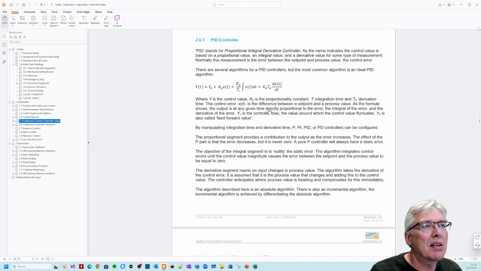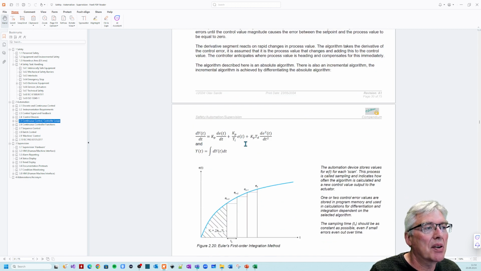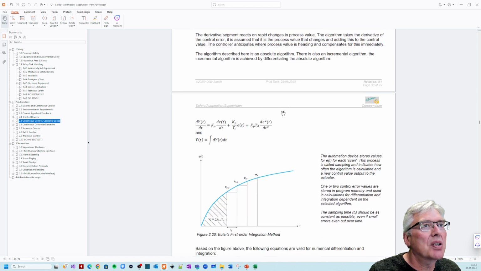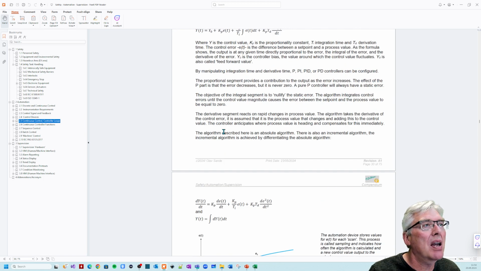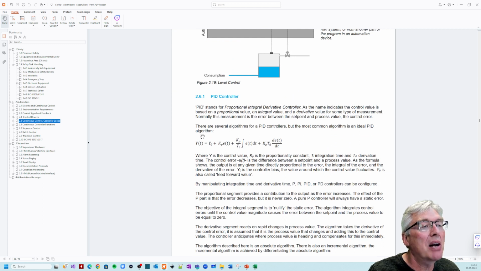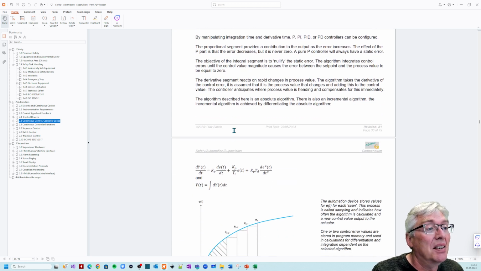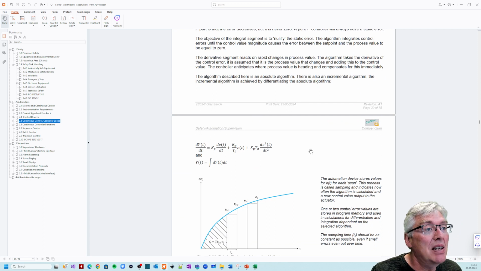If it's only a P controller, we have a static error, which is nullified by the integral part. There's another algorithm too, which is called an incremental algorithm. What we do is differentiate the algorithm we have up here just to get rid of the bias. But then you don't have a bias or feed-forward value. So if you need that, you need this algorithm. So you might need both.